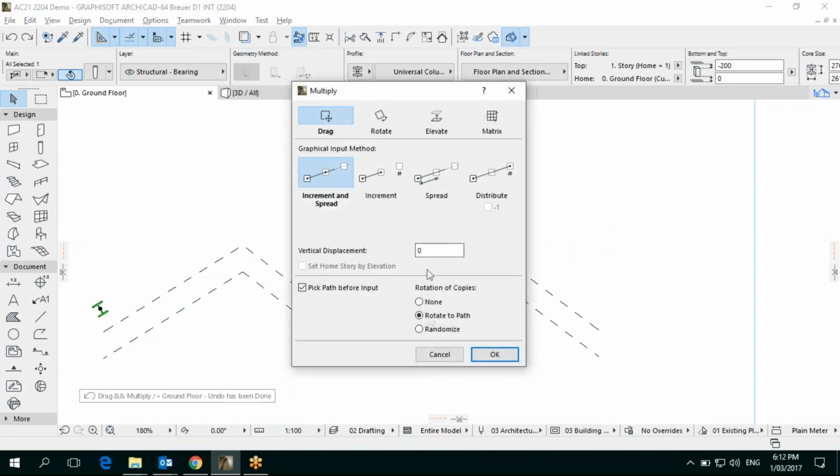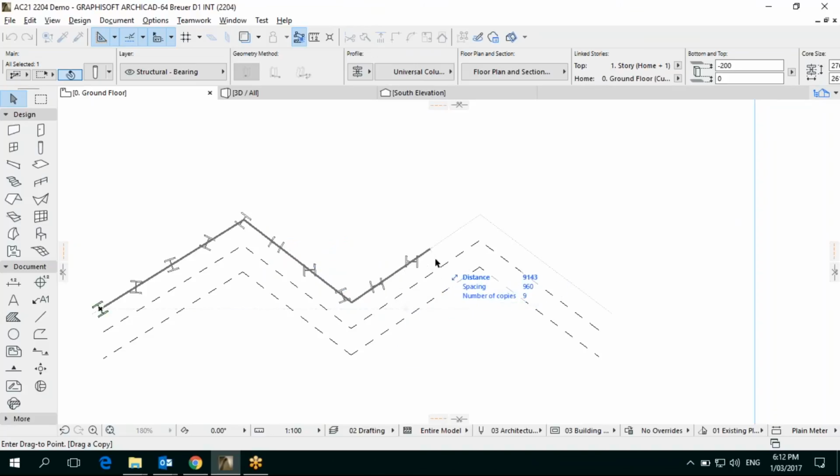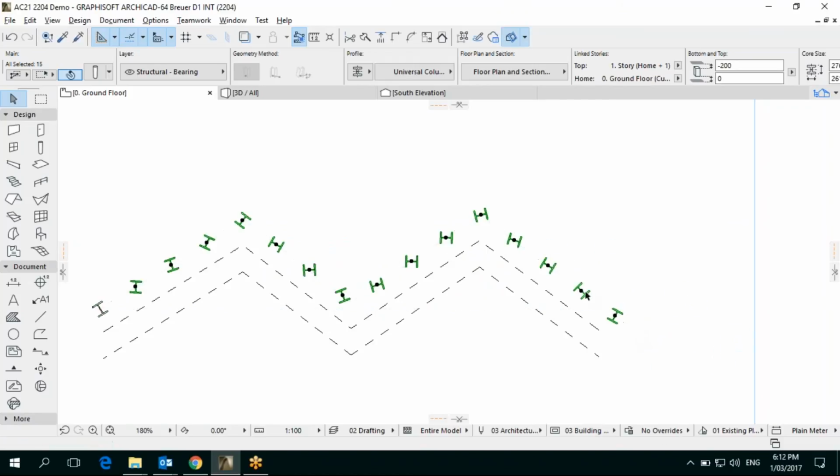And the third option, randomize, is good for, say, landscaping elements. So every copy rotates around that initially clicked point. If that click point is far away from the object, then it may have undesirable results.